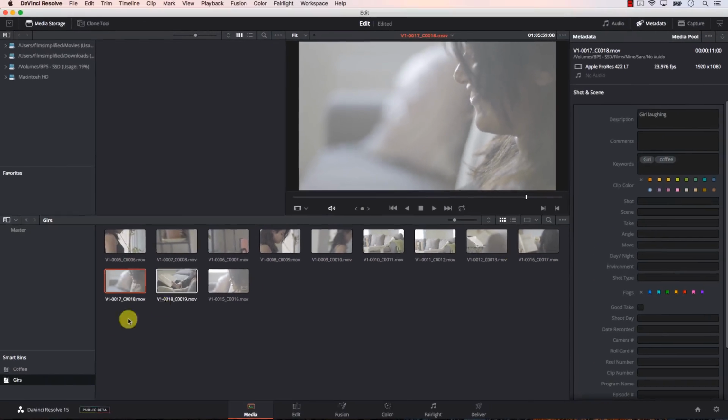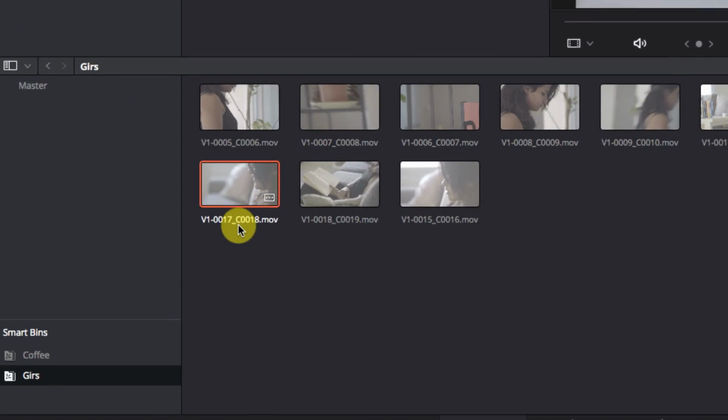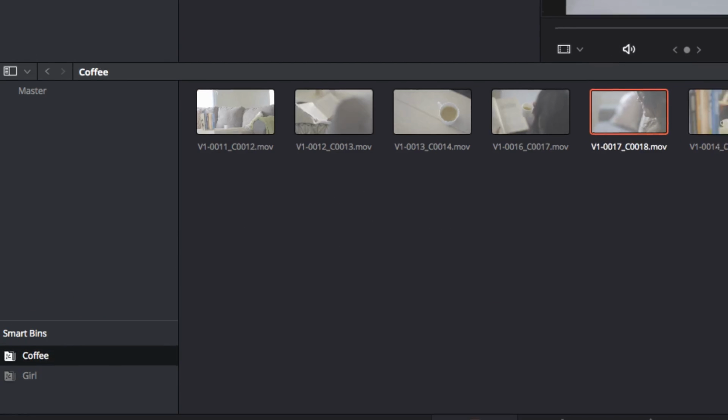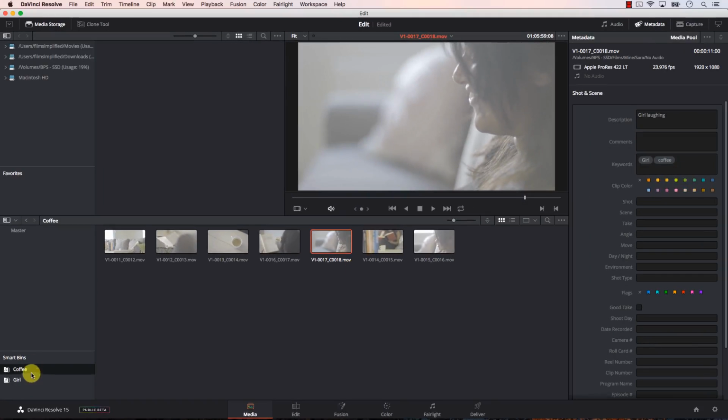Notice something very important. This clip with the number C0018 is actually inside two bins at the same time. So it's in the girl bin because it contains the keyword girl, and C0018 is at the same time inside the coffee bin because it contains coffee. Notice that now we have the same file in two bins at the same time without needing to create multiple copies of the same file, and this is extremely powerful because this allows us to find our files very fast, which will make the editing experience much faster.